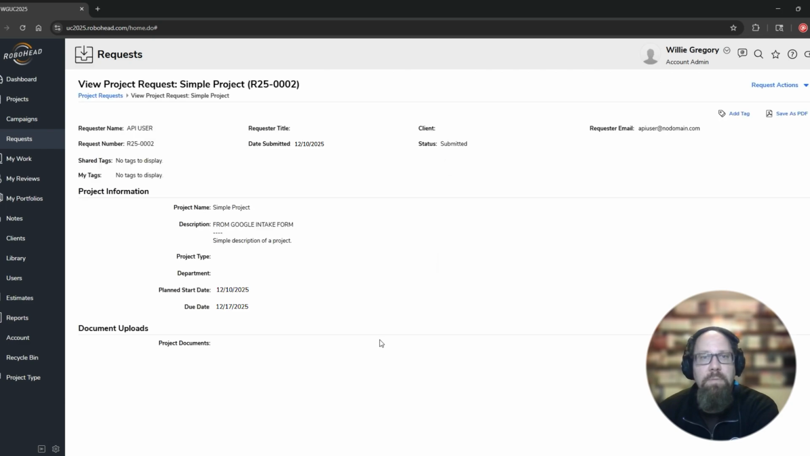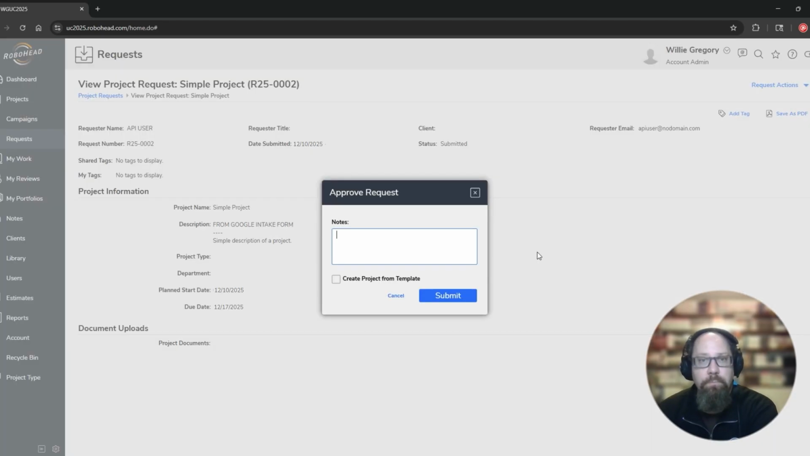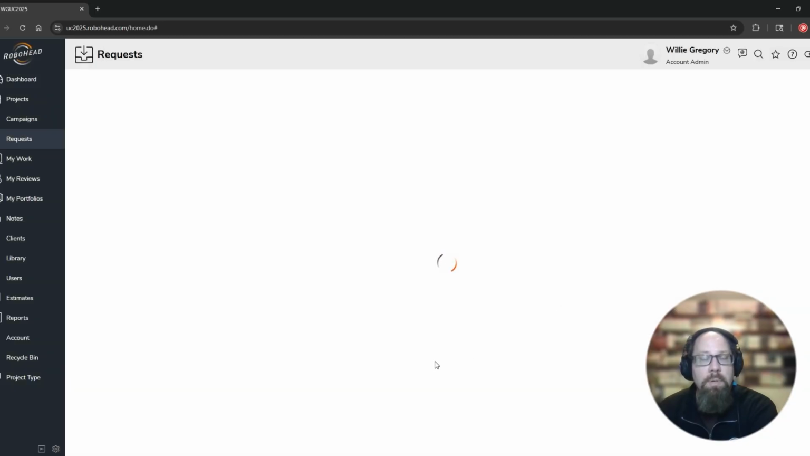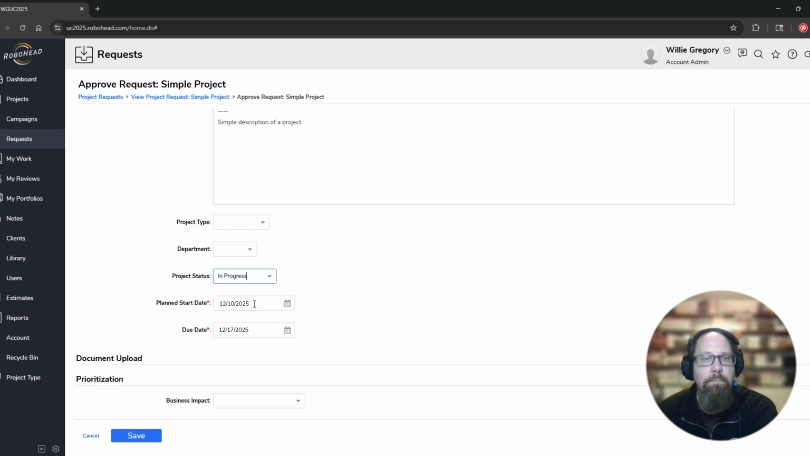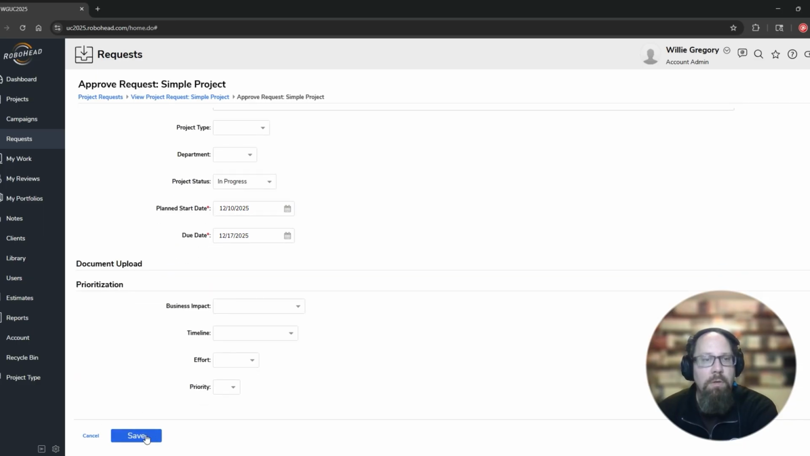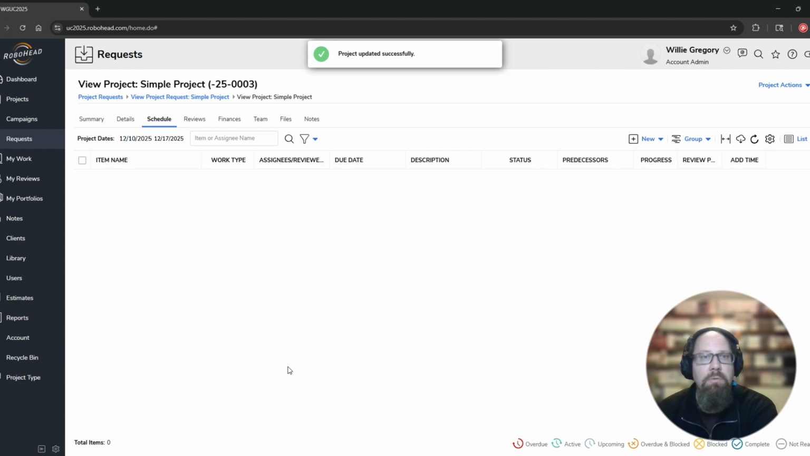If we click into it, we see all of our request information. It's sitting there. This is the simple project, the simple description of a project. It's got that static text that we put in there to begin with, and the start date and the due date. Now I'm going to go ahead and approve this and make it into a project, because we'll be using this one for the next couple of steps that we do here in Zapier.